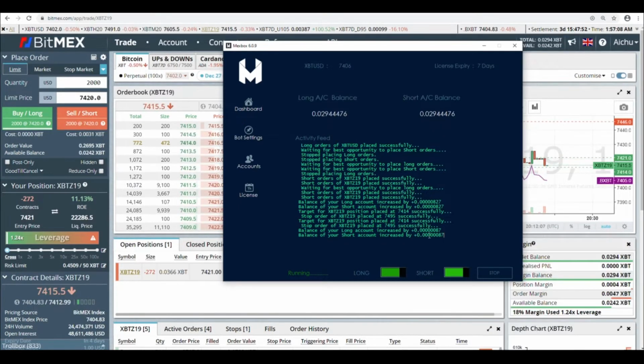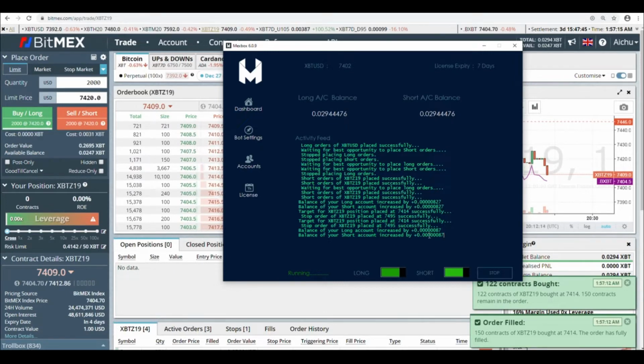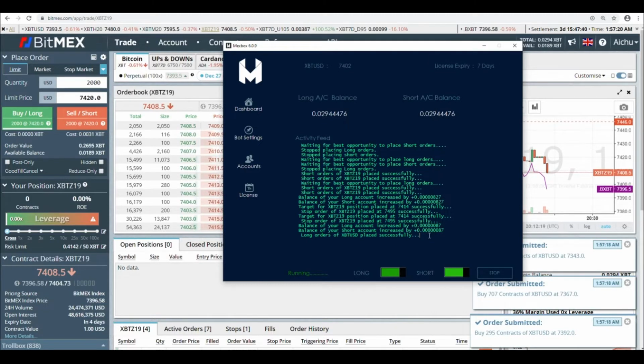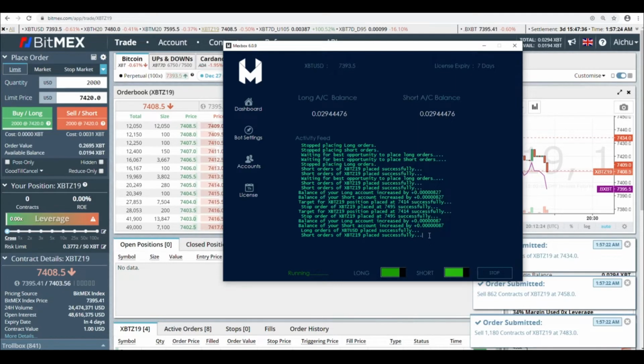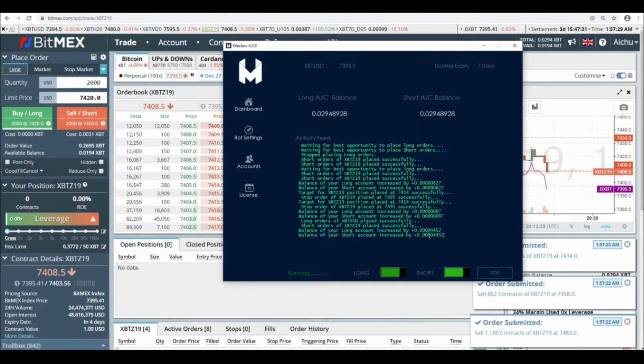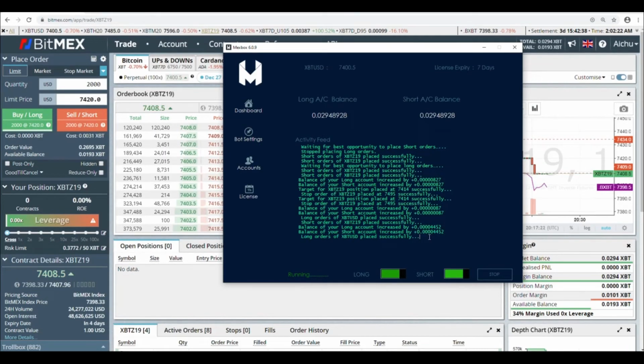So basically it opened at 7,421 and wanted to close at 7,414. Boom, it got closed. So you just keep an eye on the balance. It is 0.0294. I have actually started with very low balance because I just kept this software running and went to sleep yesterday. I do not want to risk much on this. So I just turned on the long and short of this software and kept it running for 5 hours.